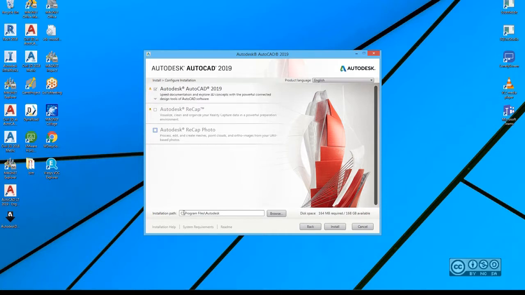I can then select the installation path. Usually I keep it as my C drive and Program Files Autodesk. I can also see how much disk space I need. Please note that you may already have some AutoCAD 2019 components on your machine, then this number may vary quite a lot depending on your installation situation. It is currently quite small because I do have some components from previous installations already. No worries about this number. I just hit install to start the installation.